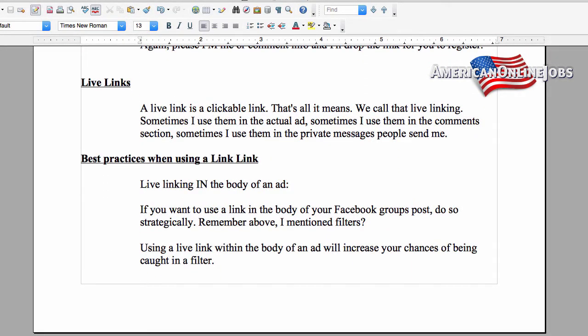Okay, so let's look at live links. A live link is a clickable link. That's all it means. We call that live linking. Sometimes I use them in the actual ad. Sometimes I use them in the comment section. Sometimes I use them in the private messages people send me. I personally prefer to use live links in the body of the ad. I think that it's the most effective way to go about it. However, doing that comes with a few challenges.